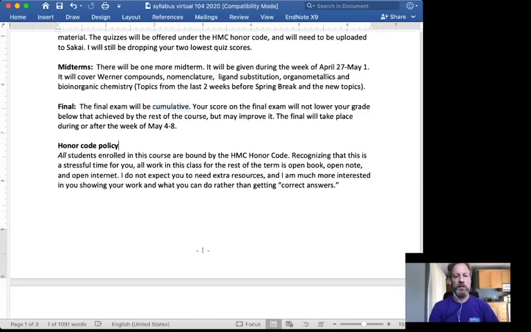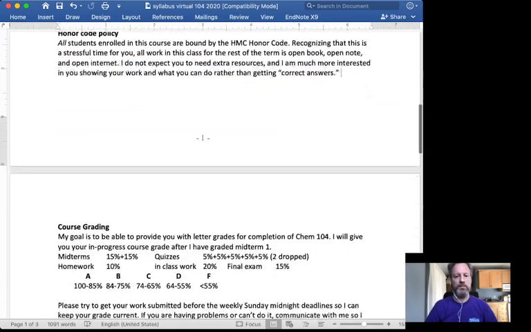Honor code policy. This is an interesting time, and so I'm making all of the rest of this class open book, open note, open internet. I don't expect you to need these resources, but I don't want to limit you. I'm much more interested in you being able to show me what you're doing rather than getting the correct answers on the homeworks and the exams.